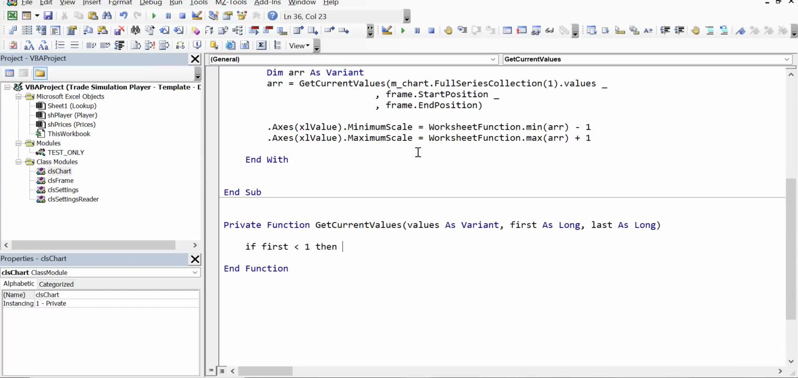So the first thing we want to do is check that the first isn't before 1, because sometimes the first that we have position on the chart may not have any values. So if it's less than 1, we want to set it to 1. And if it's greater than the number of values, we want to set it to be the last one. Again, this is because in some cases we can have points on the charts that are not actually values.